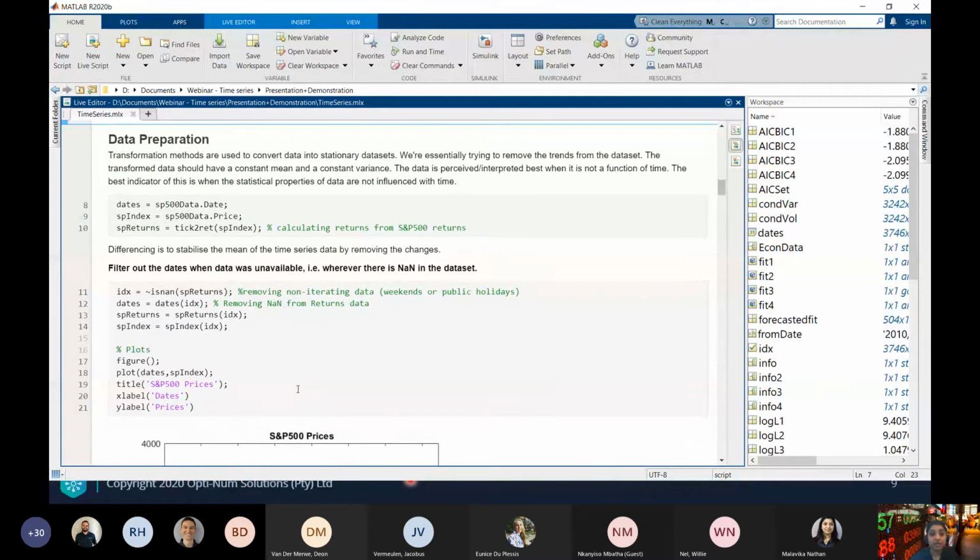We're analyzing our data. Remember, we need to transform our data to stationary data sets. We're essentially removing the trends, the mean, the variance from the data so we can better perceive or interpret it, right? In this instance, I'll be using the tick2ret function, which essentially does differencing. So I'm basically converting it to a return series over here. So I've differenced my data.